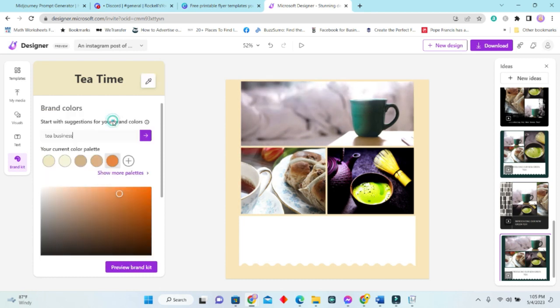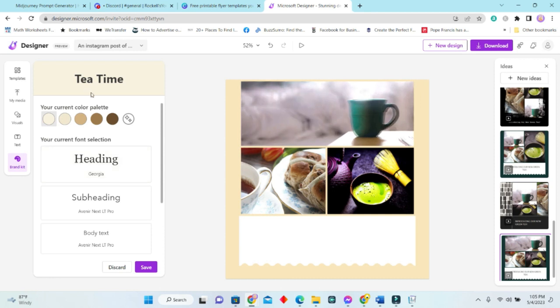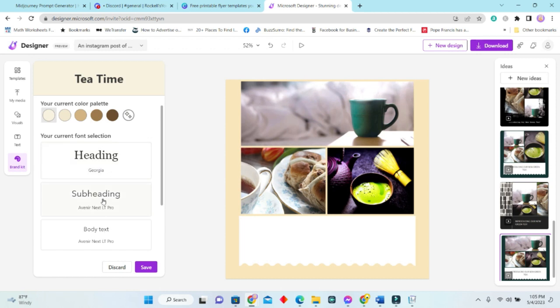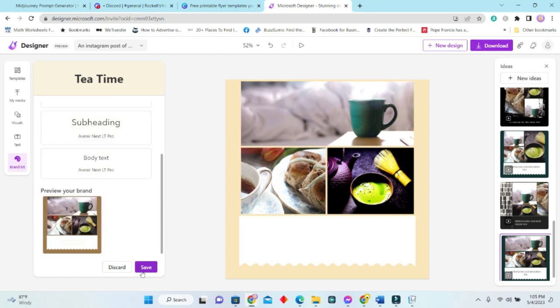It is still saying the colors don't work. Okay, so let us work on that. I will work with whatever it has suggested. So this is fine. This is our tea time brand kit. We have these lovely colors, and we have a preview of how it will look. The artwork, we have our 3 fonts selected and so forth.